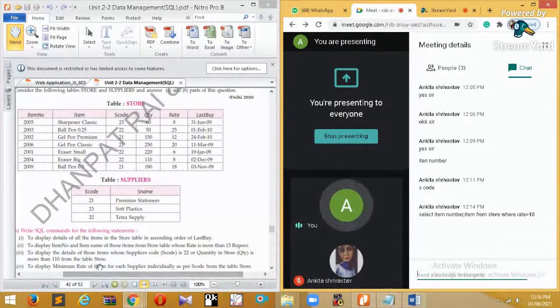Next, display the minimum rate of item for each supplier individually as per S code from the table store. You have to understand, this is quite a different question. To display the minimum rate of items for each supplier means as per each supplier, as per the S code, from the table store.